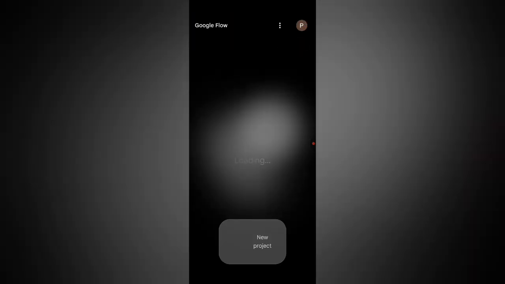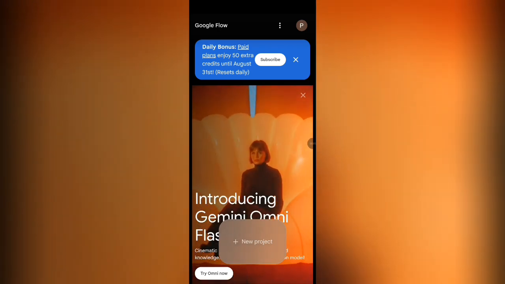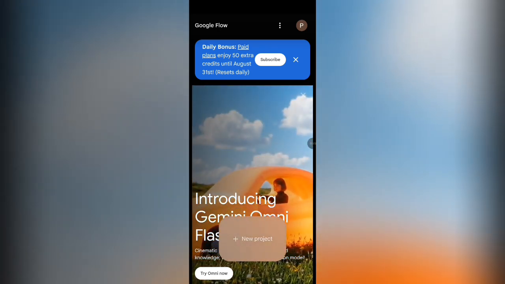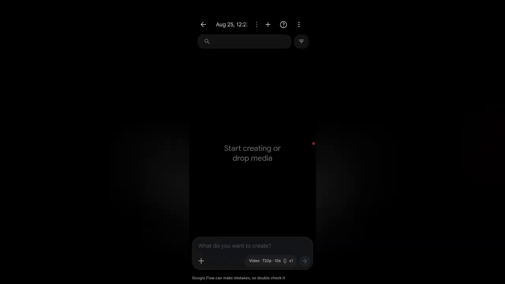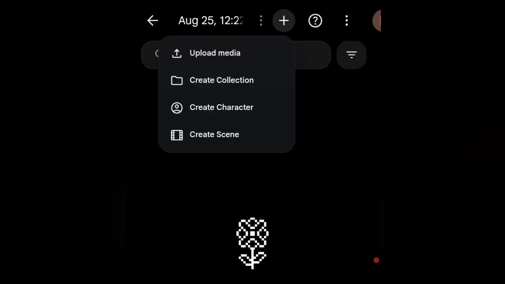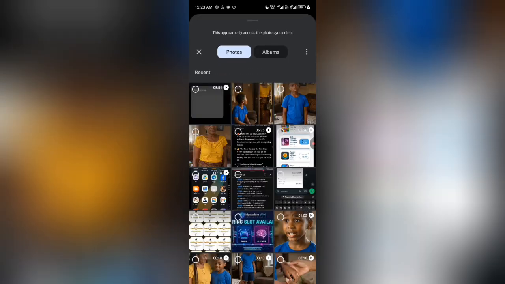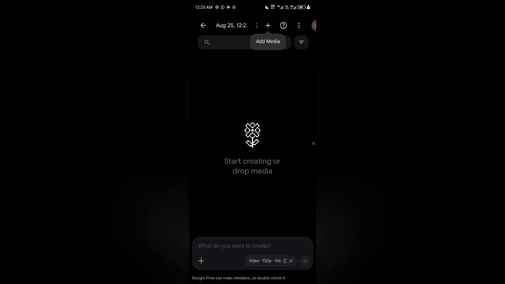I'm going to blur some parts here for security reasons and for YouTube restrictions. When you get to this page, just tap on new project and you will see yourself here. What we are going to do now is tap on this plus button icon here and tap on upload media. You are going to upload the first scene one image. Tap on add.